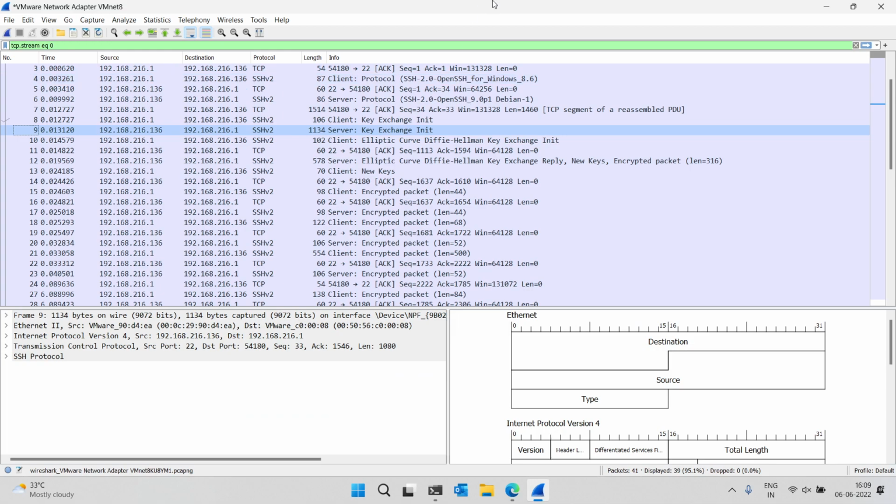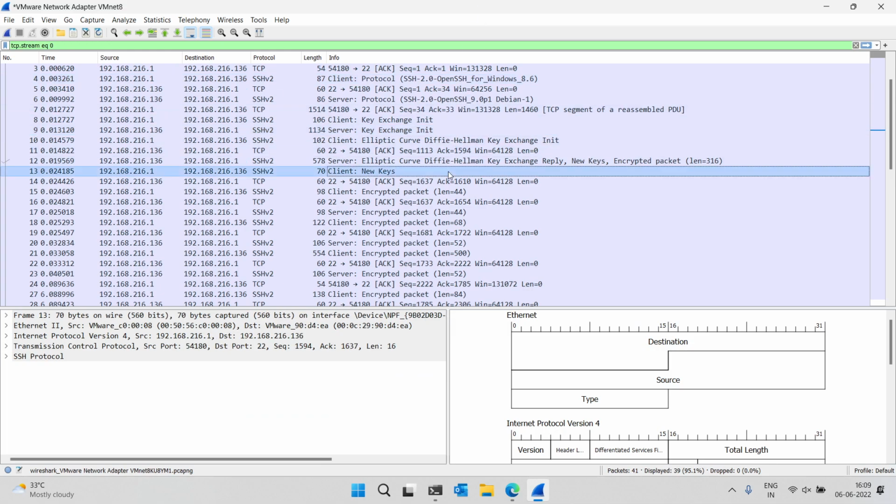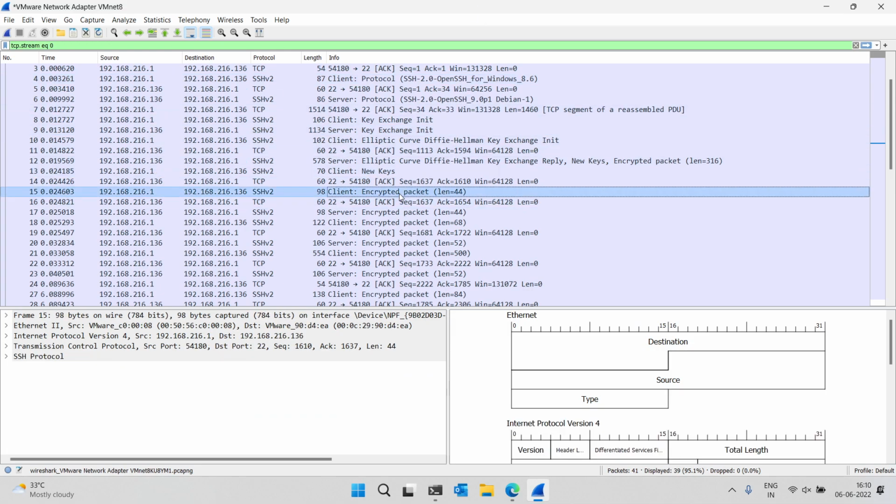This is why most of the time we use encrypted protocols, to make sure no one, even if they are capturing the packets, can read the information inside them. Even Wireshark shows you the same thing, with an encrypted packet tag here.